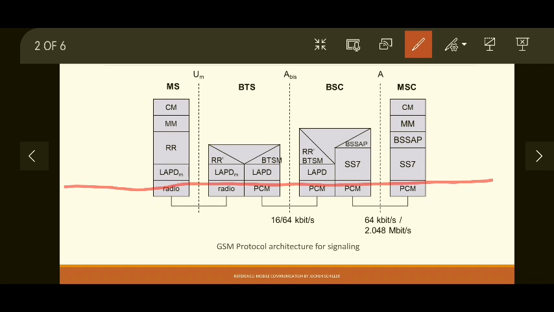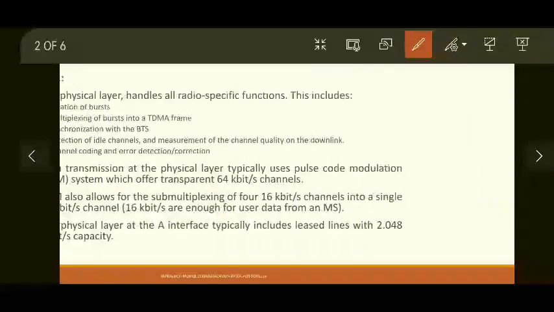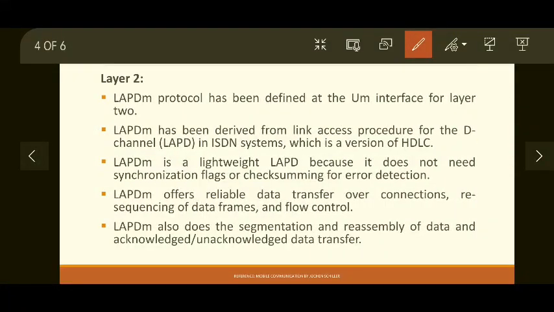Now let's move to the data link layer, that is layer 2. Layer 2 is a data link layer in the OSI model. In the GSM model, layer 2 has a special protocol which is called LAPDm, that is link access procedure for D channel. Now what is D channel? We will see later on. But LAPDm is a version of LAPD protocol defined for digitally wired telephony, that is ISDN system, and it is adapted for mobility. That's why the subscript m is attached to LAPD.